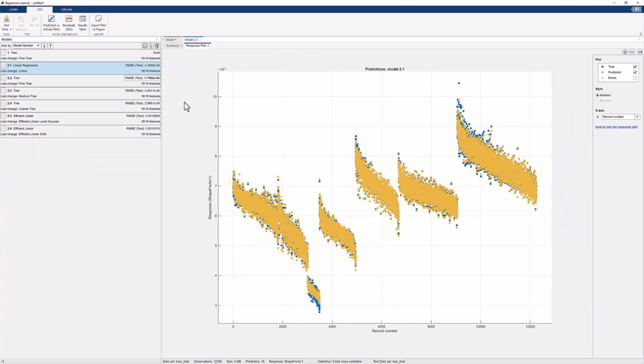You can export your model or generate code for training using the options provided in our last video. There is a lot more functionality available, so I encourage you to explore further.